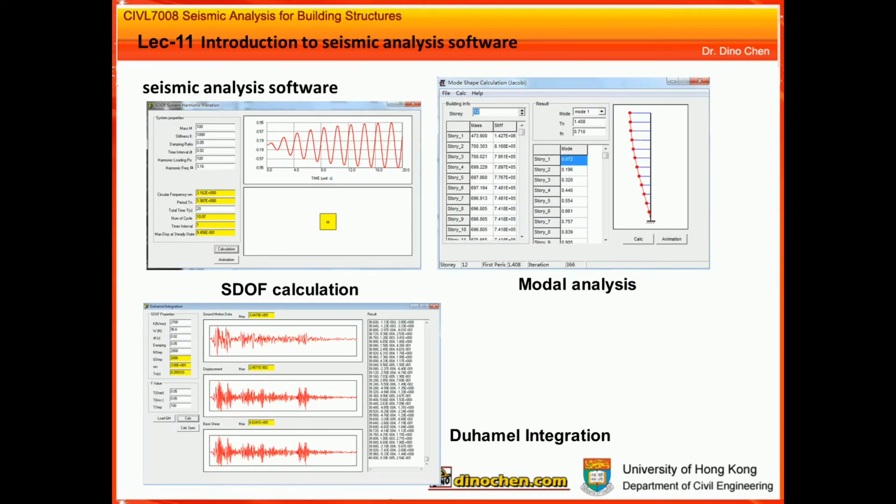And this part is the software I already introduced to you and gave all of you the source code. You can look into how the program runs these several items. Like I have two programs for the single degree of freedom system calculation. One is the free vibration, and the other one is the forced vibration for the single degree of freedom, harmonic vibration. And you can use this one to do your assignment.